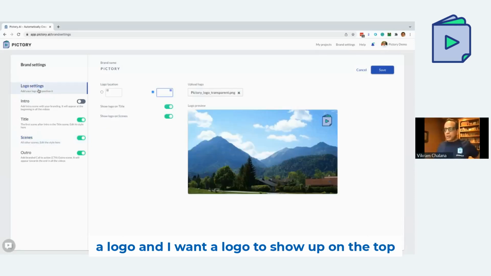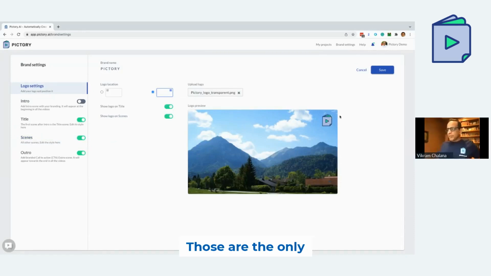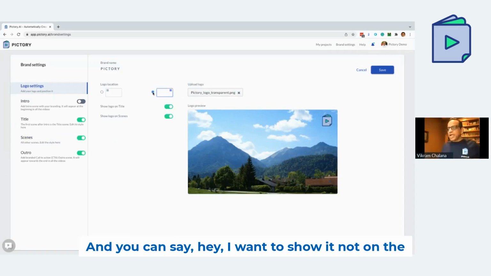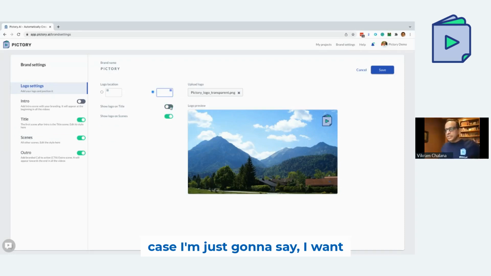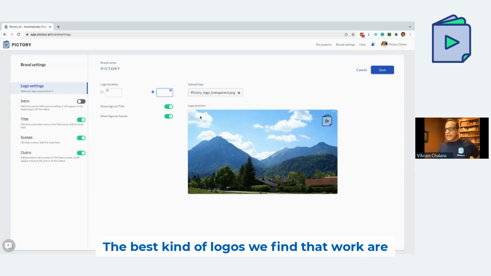So you can add a logo. You can say, hey, I want a logo, and I want a logo to show up on the top right or the top left. Those are the only 2 available locations right now. And you can say, hey, I want to show it not on the title scene, but on all the other scenes. Or in this case, I'm just going to say I want to show it on all the scenes. So you can set that up.